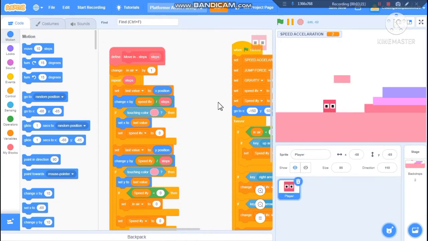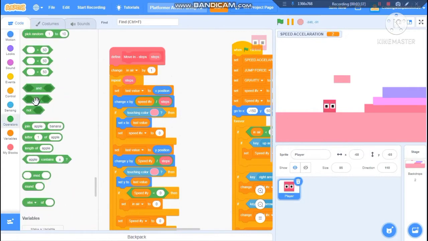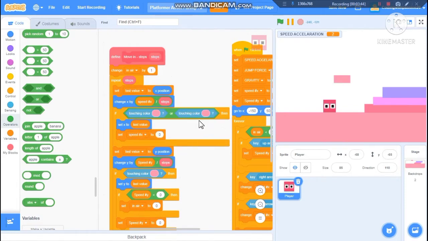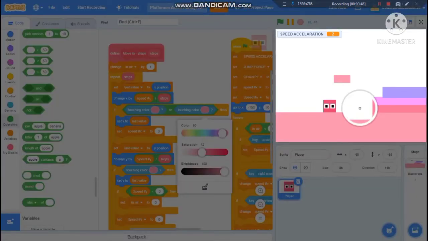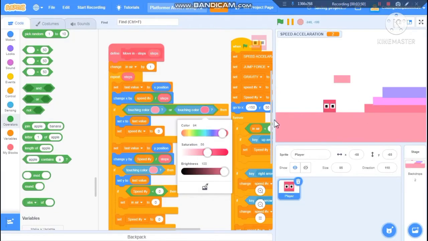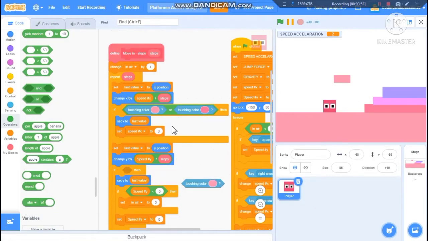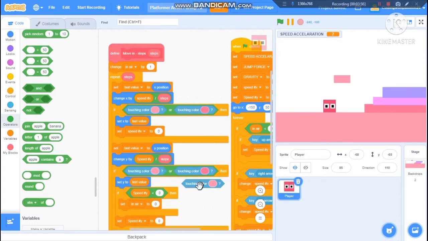The problem with the touching color block is that it will only detect collision with the preset color that is chosen. So if we want the player to also collide with another color in our level, we need to combine the sensing block with an OR operator. Make this touching our light red on the left side, or touching this second, first step color. Also duplicate it for the vertical collision too. Okay, let's give it a test.